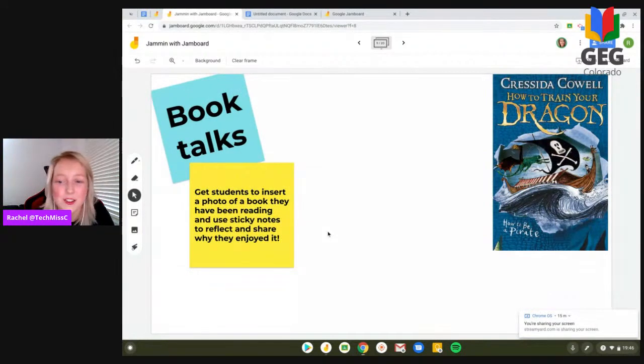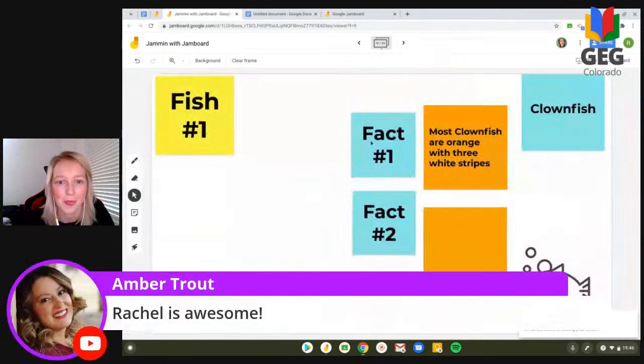And then again, just as another idea is to do a book talk. So get your pupils to add a photo of a book that they've been reading, and then use sticky notes to reflect and share why they've enjoyed it. And obviously doing this as a collaborative task means that other pupils then get to see what interesting books they should be reading and new ideas as they go through.